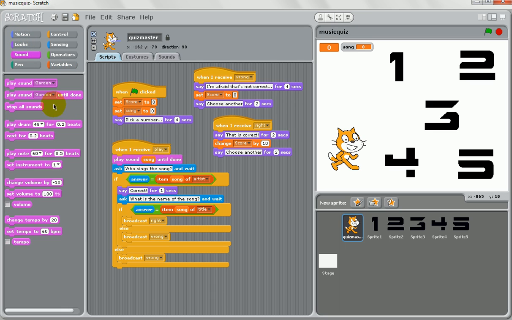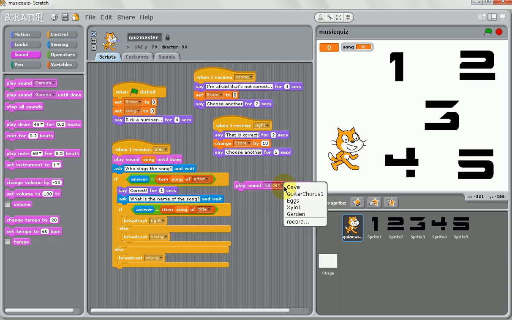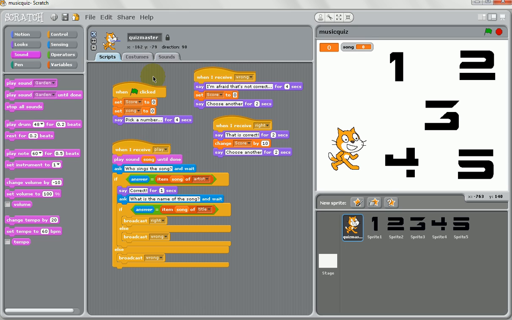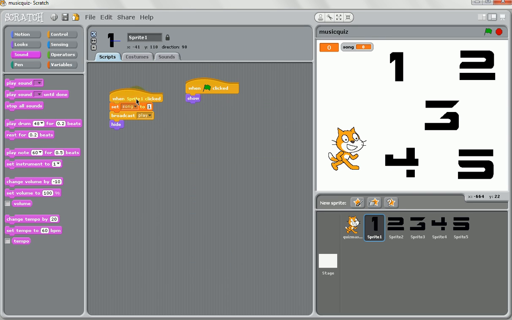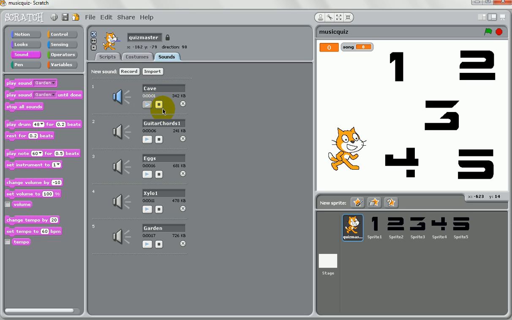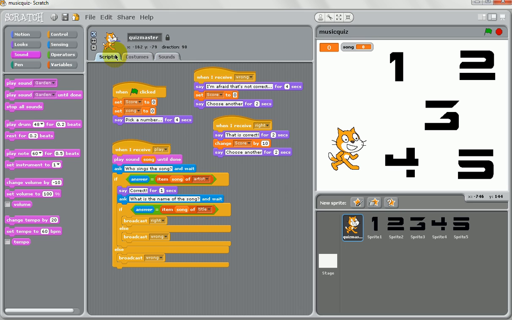Now a normal play sound block comes up with the name of all our different things, but this is where we get back to how they're numbered here. Just like with a costume or a background, you can switch to it or get it to play by the number next to it. So for instance, when we click number 1, all of a sudden the song is going to be set to number 1. Which means when we get back to here, it's going to play sound number 1 until done. And we can see sound number 1 is the cave. That one there. So let's click on it and test that it works. We should see the song change to number 1, and then it should play sound number 1.